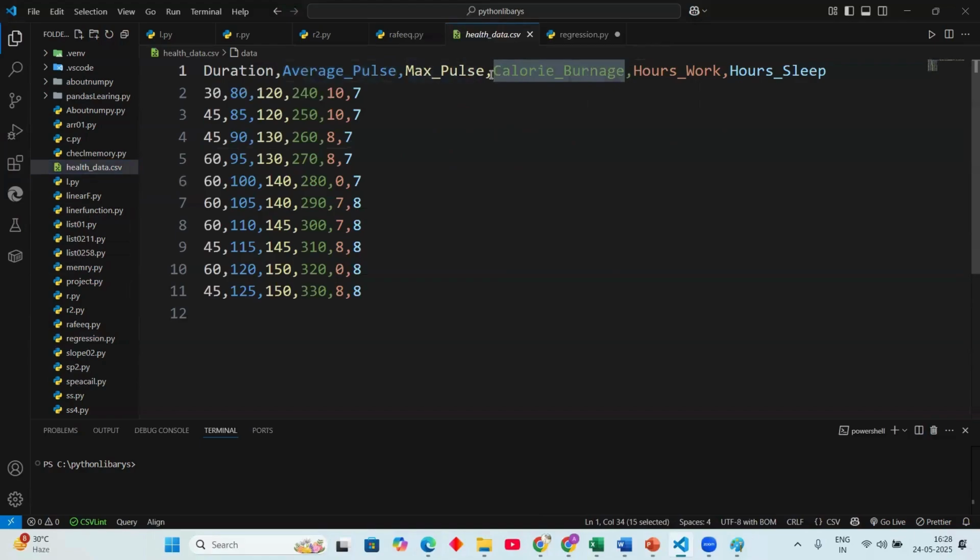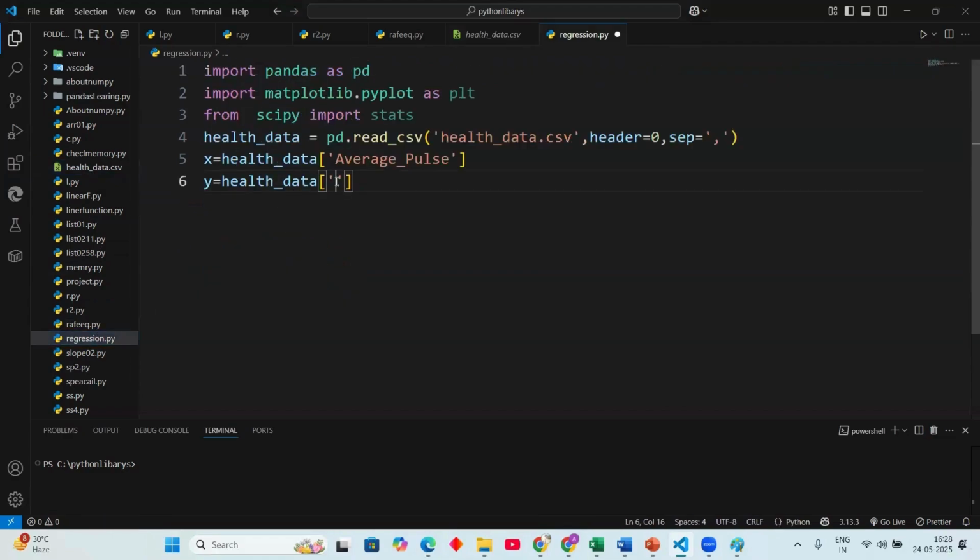First I will show a perfect linear relationship, and after that I will show a no-linear-relationship data. Now enter the data. Now it's complete. X and y are my variables: average pulse and calories burnage.